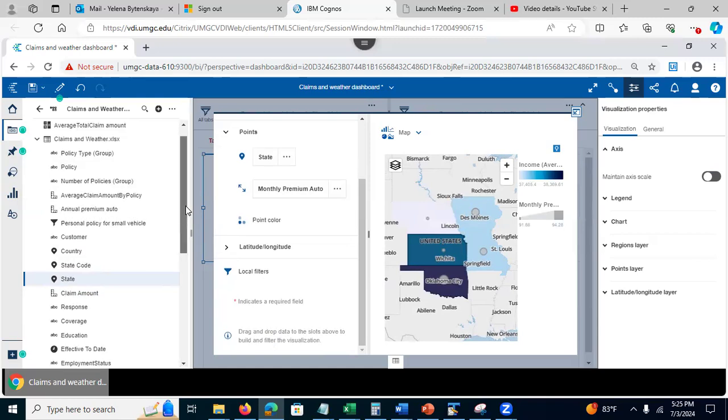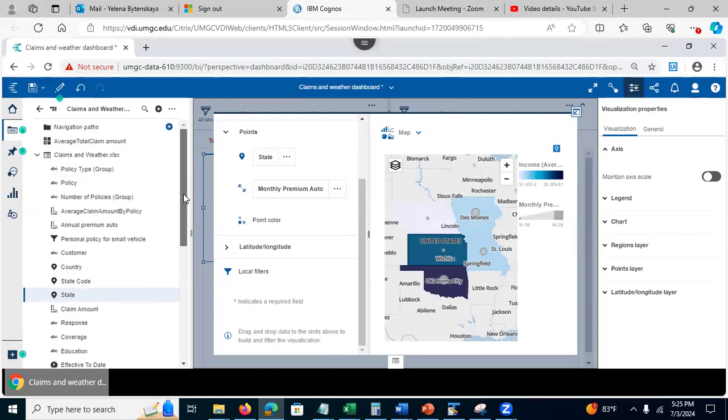And then, if I wanted to, I could also apply the filter. If I want to show only personal policy type for the small vehicle, I could apply it. Come on. Oops. I'll just drag and drop. I believe sometimes some fields could be conflicting. That's why it's not working, because I created the data group, I think.